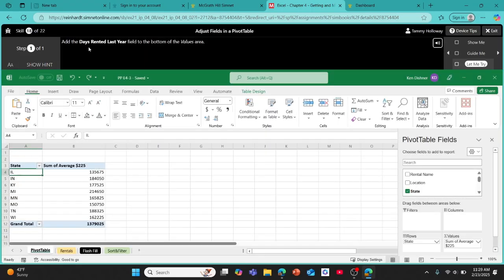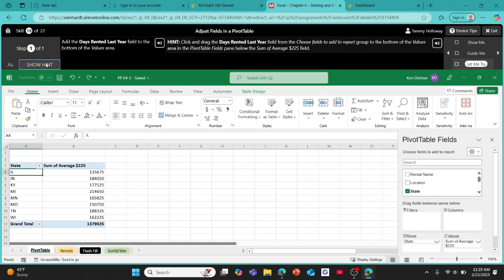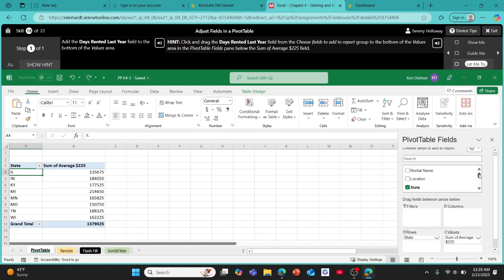Skill 18. Add the days rented last year field to the bottom of the values area. Click and drag the days rented last year field from the Choose Fields to Add to Report group to the bottom of the values area in the PivotTable Fields, below the sum of average 225 field.